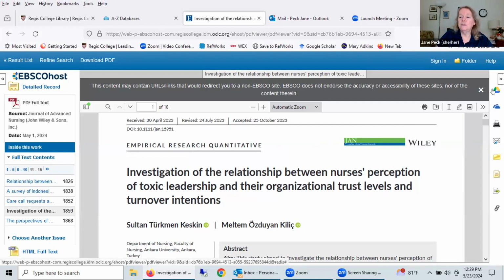And you can save it to Google Drive. You can save it to OneDrive. You can print it. Lots of people like to print them, write and mark them up. You can drop it into your folders if you've signed in and created a set of folders. You can get a citation.